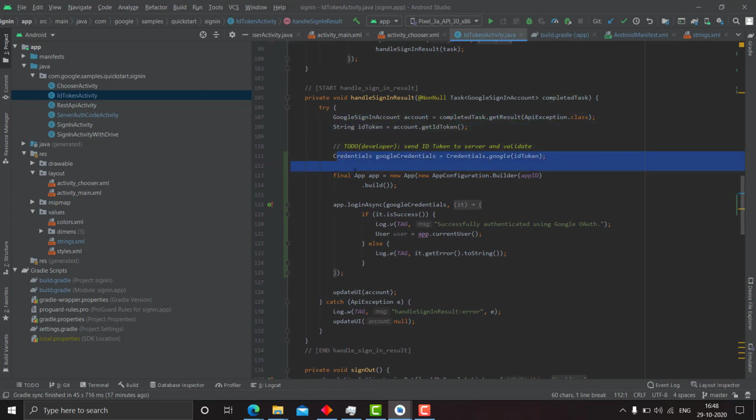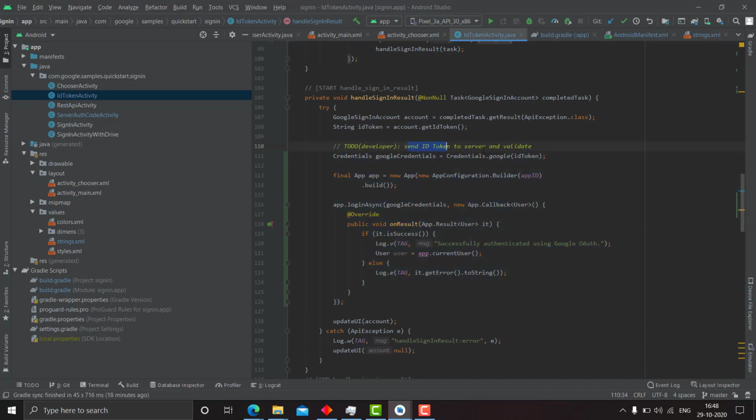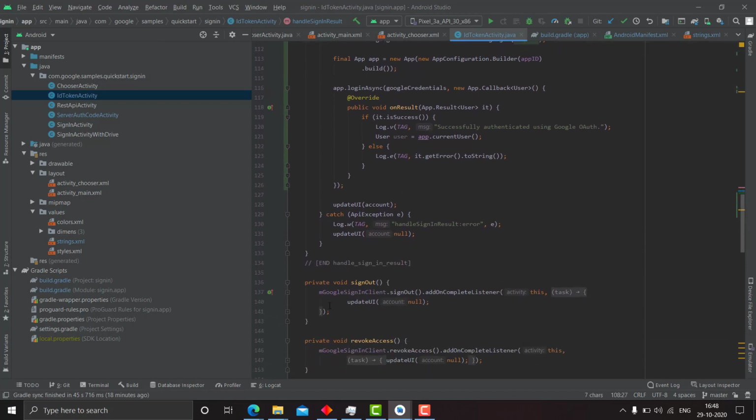Here I am basically using MongoDB for logging in with Google, but this part of the code I will explain later. For now, just keep in mind that here I can do anything I need on the server and validate. I have hence got the ID token from the Google server. For sign out, it is simple, just write Google sign in client dot sign out and it signs us out. So this was the ID token activity for getting the ID token.